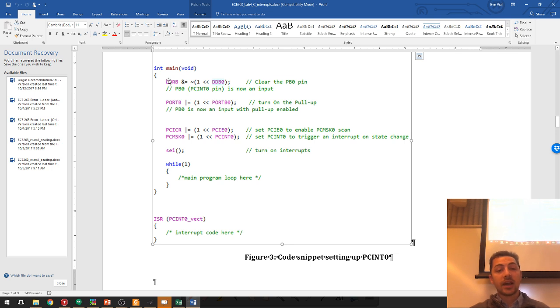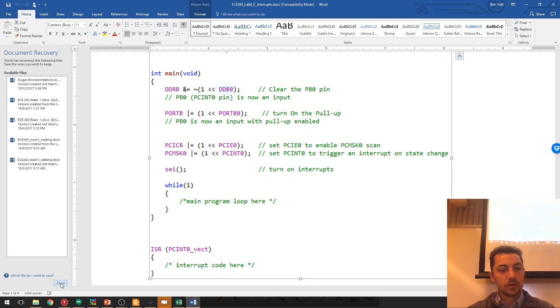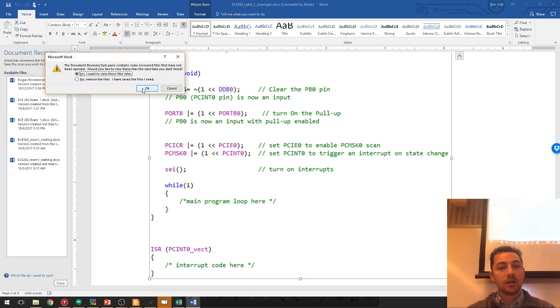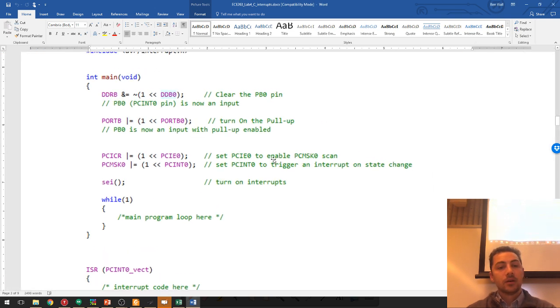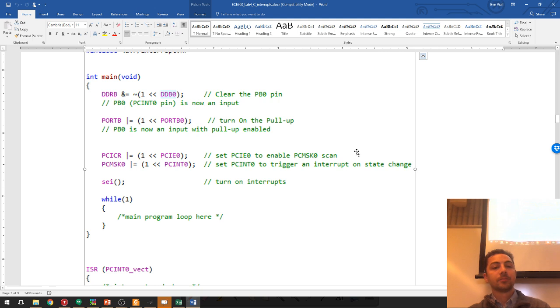See, here we make B0 an input. Here we turn on a pull-up resistor. So maybe you want to do a different pin, maybe not B0, maybe B7. So you would have to modify this code to deal with B7. Close this so I can get a little bit more here. So that's one thing you might want to do.